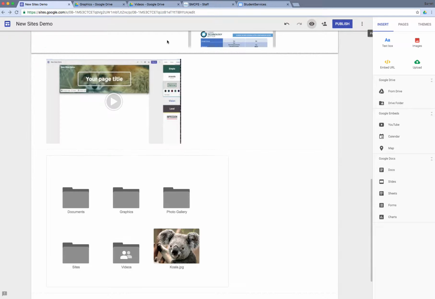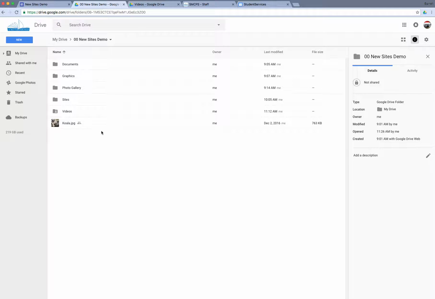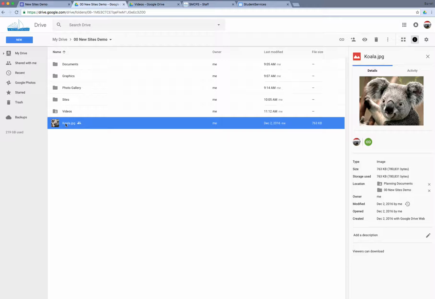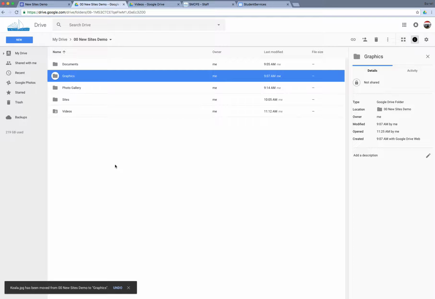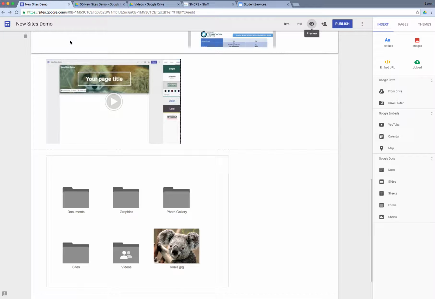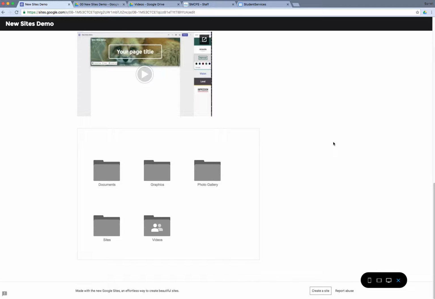Looks great. If I go to my Google Drive and I go to my New Sites folder and I decide, hey, he's not supposed to be there, I'm going to move him into the graphics folder. Okay, now I'm going to give it a chance to kind of catch up. But if I go back here to the web page and I preview it, and I scroll down to that folder, the koala is gone. Now I didn't edit this, I didn't change this, I didn't have to delete it and then re-add it. Those changes in my Google Drive are automatically reflected over here.